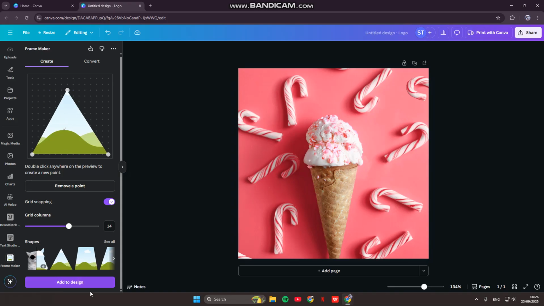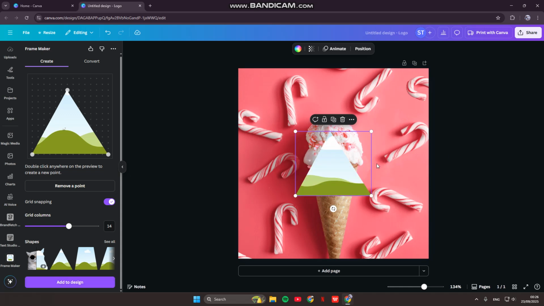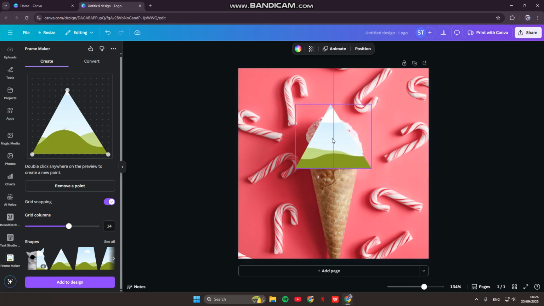And after you're done, you can just click on add to design, and just like that, the frame will be added to your design. So guys, that's pretty much all.